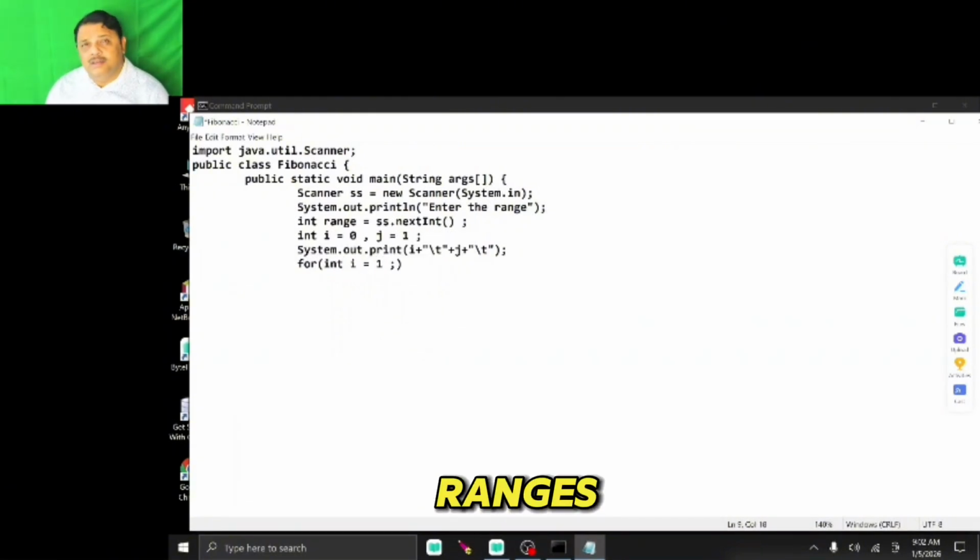What is the range? Range is 10. But from the 10, I already found the first 2 digits, 0 and 1. The first 2 digits are what I find out. So what I write here is i less than or equal to range minus 2.